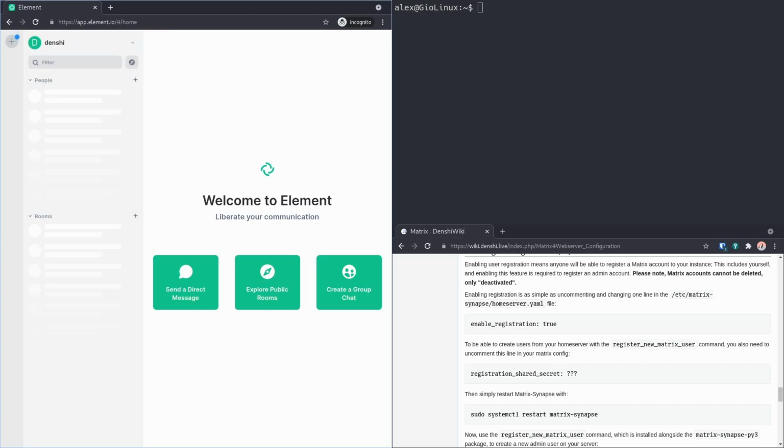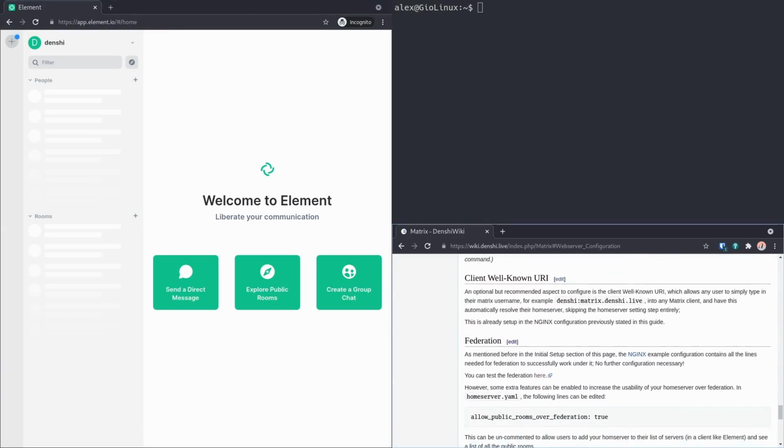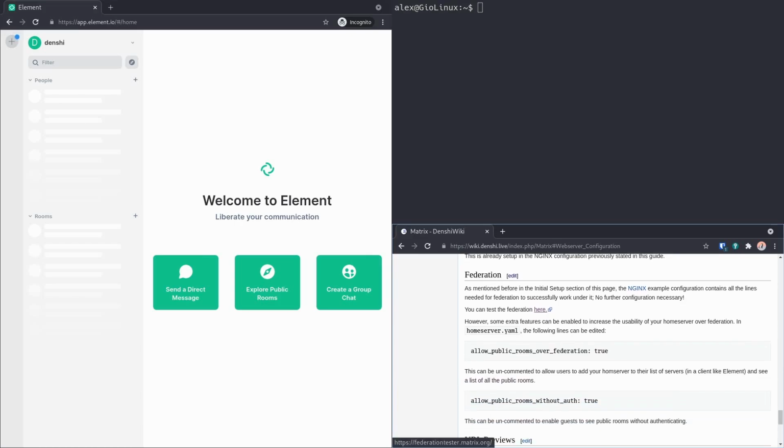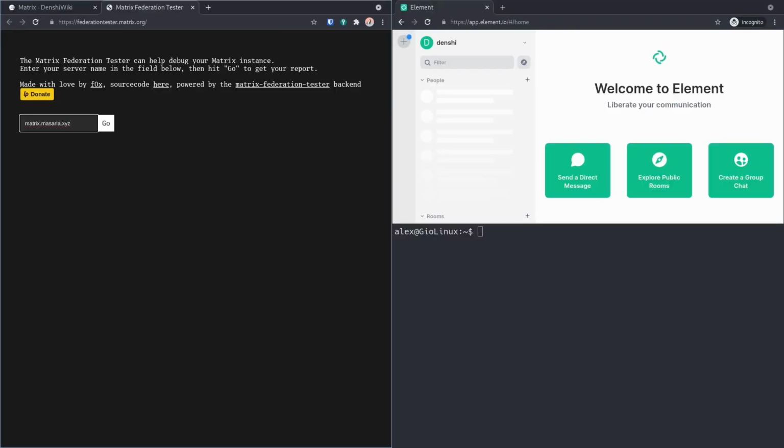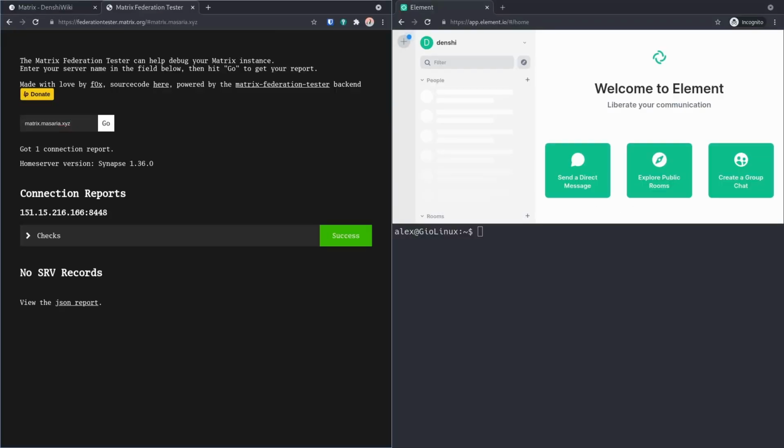We're going to test the federation first of all. We can go down here to the federation section and click on this link over here to get to the Matrix Federation tester. Our address is matrix.masaria.xyz. Actually, I'll put this in focus so you can see this better. Press go, and as you can see, it got a connection report and it succeeds with the checks.